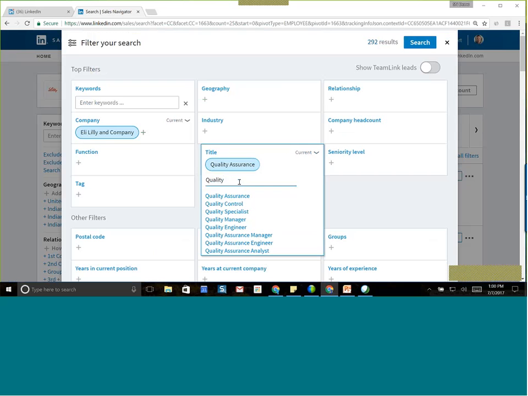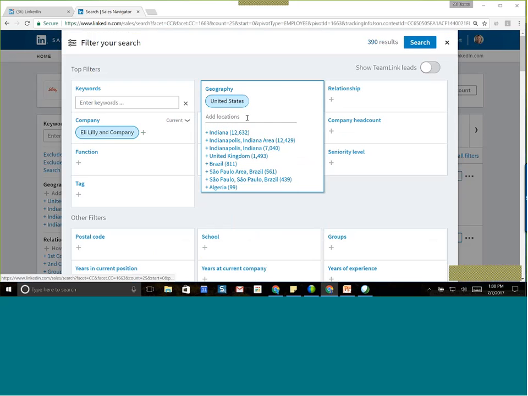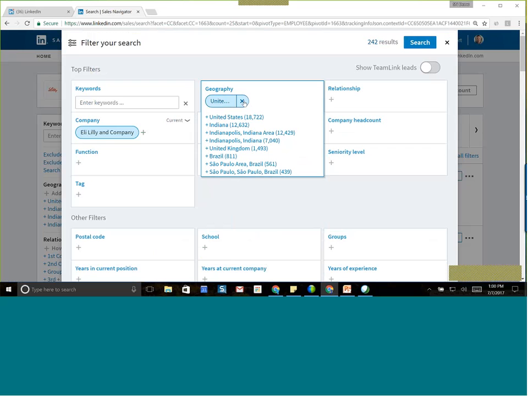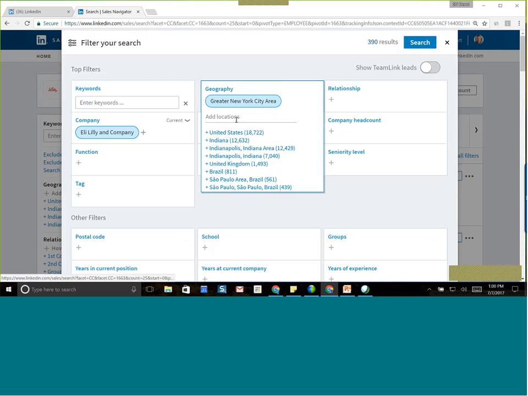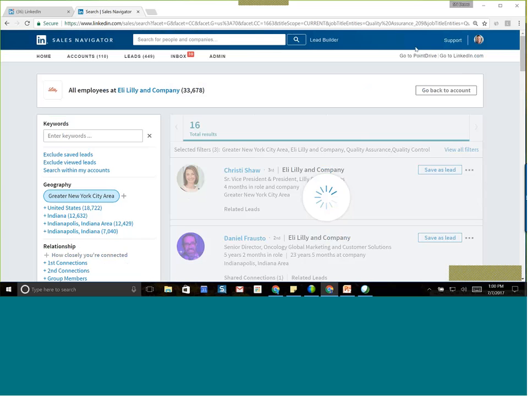So I can either select from this drop-down list, or I can create a title of my own by not selecting and just hitting enter once I've finished typing that title. So quality control. All right, we're pretty happy with that. We want to make sure maybe that they're located in the United States. And, hey, maybe more specifically, why don't we say they should be located in New York? Maybe that's my territory that I'm focused on. All right, so I'm going to hit search. You can see we've got 16 results.